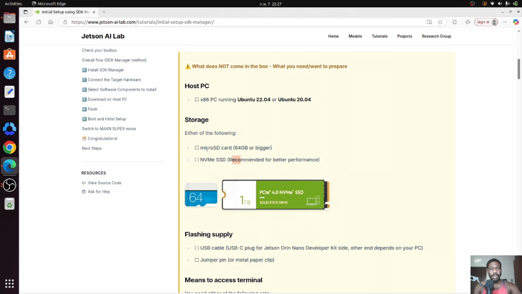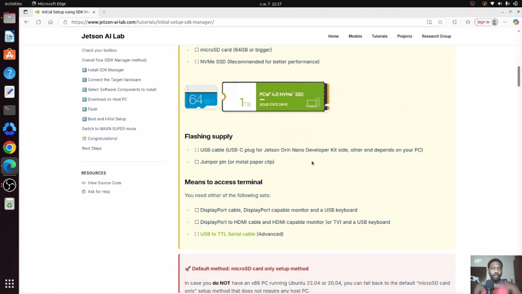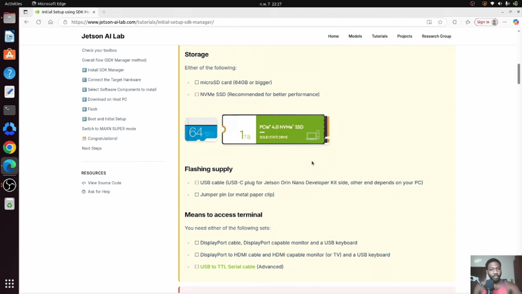Now, this can also be done using the micro SD. Don't get me wrong, you can use a micro SD. That's why it says either of the following. You can use a micro SD, 64 gig or bigger, or you can use an NVMe SSD. The reason is that it is recommended for better performance. That's why I'm using the NVMe. But if you cannot get it, if you feel it's too expensive, you can just go for the micro SD 64 gig and just do some experiments and see how it feels for you.